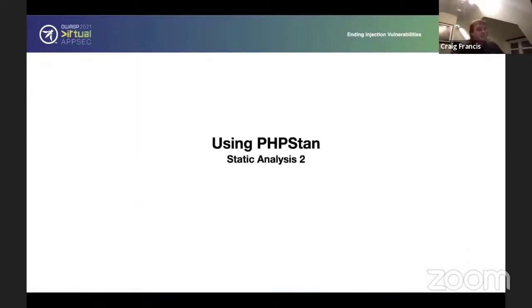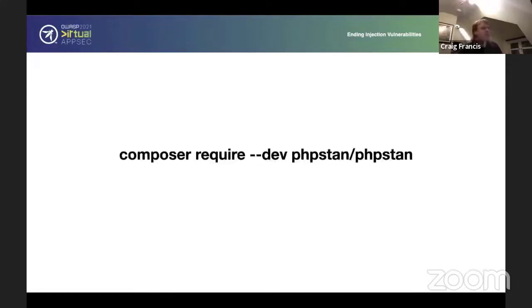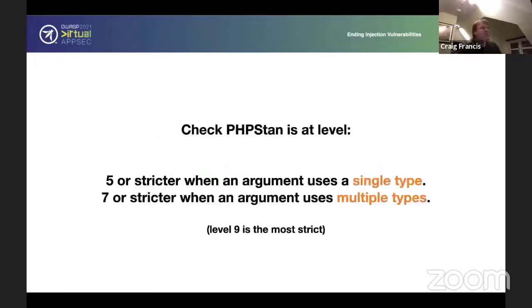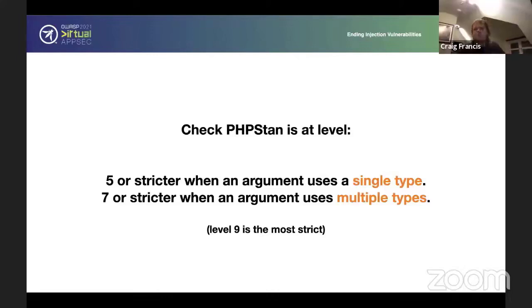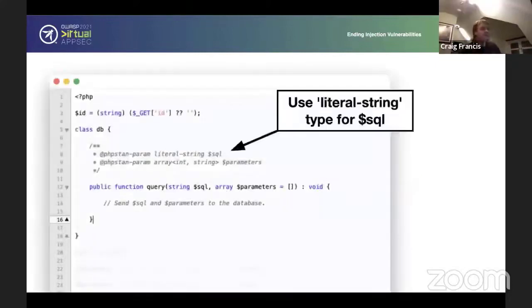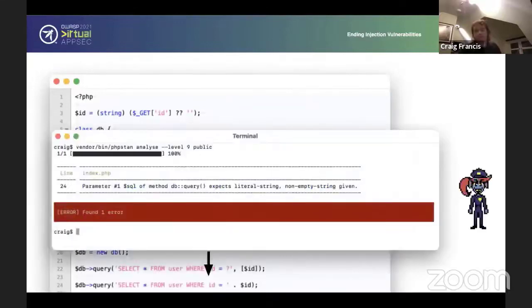When you look at PHP Stan, which is another static analysis tool in the PHP world, I'd like to thank Andre for adding this again a couple of months ago. Again, you install, not as many dependencies. PHP Stan has a slight difference here. You need to be 5 or stricter if you're only taking a single type, so you're only accepting literal strings. It has to be 7 or stricter if there are multiple types involved, for example, you're saying a literal string or an array, something like that. And this is inverted. Level 9 is the most strict at the moment. And it's pretty much exactly the same. You say the type is a literal string. You've got your code and it's rejected straight away.